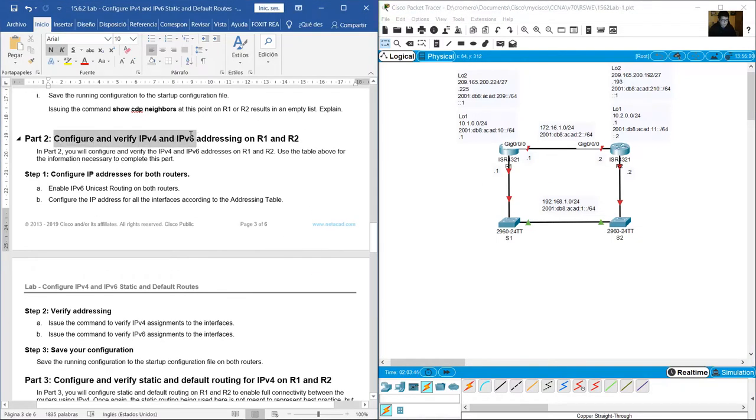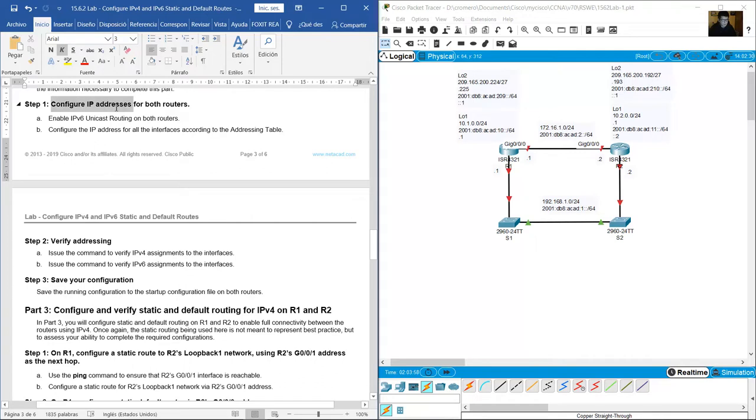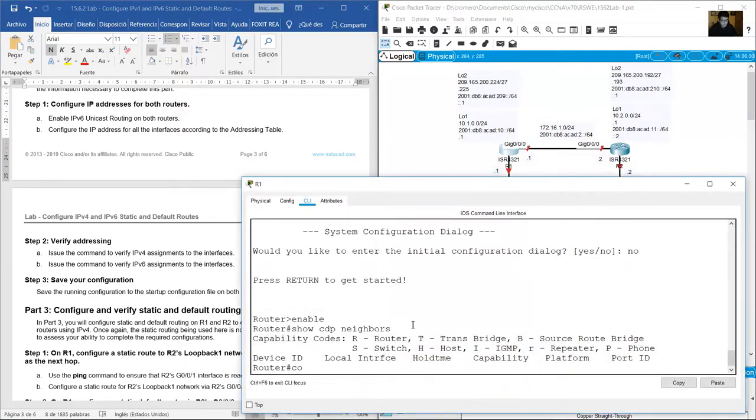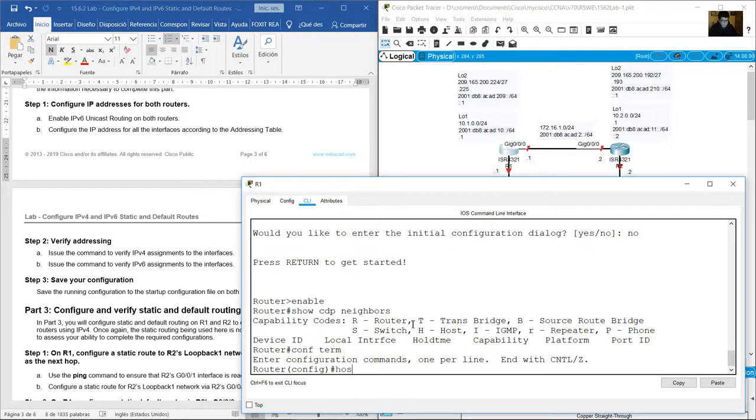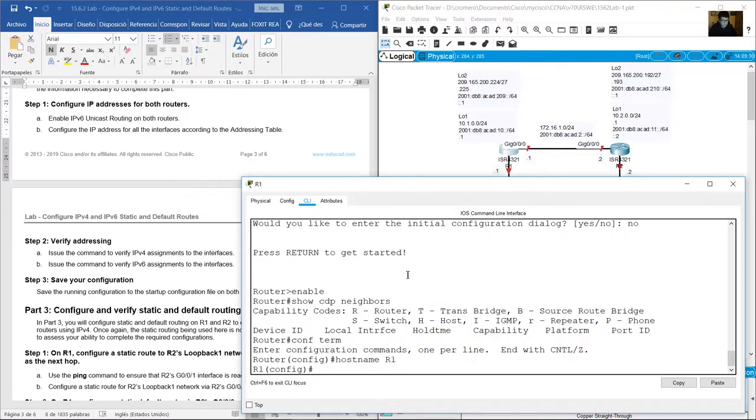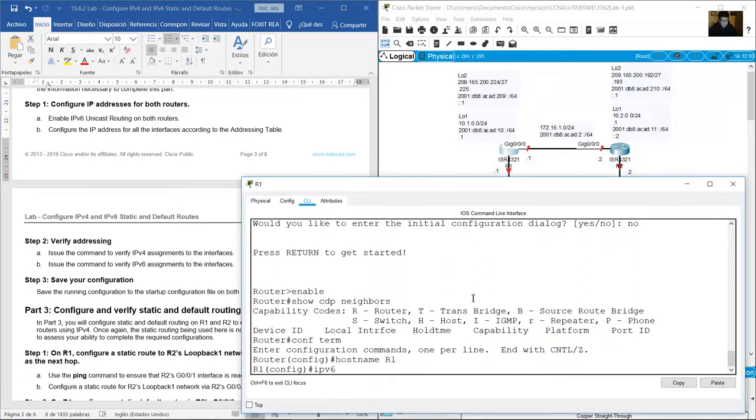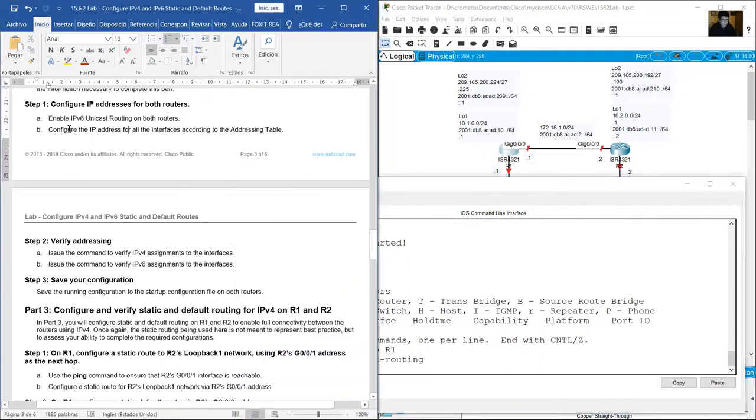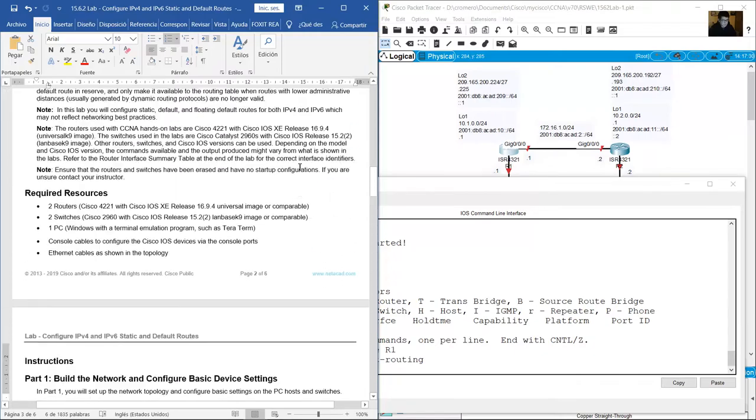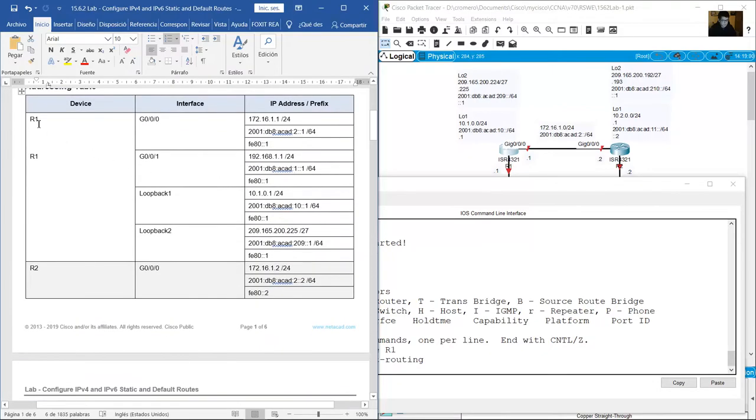Configure and verify IPv4 and IPv6 addressing on R1 and R2. Configure IP addresses for both routers. Go to R1. Configure terminal. Set the hostname R1. Enable IPv6 unicast routing. ipv6 unicast-routing. IP addresses. All configurations on R1.